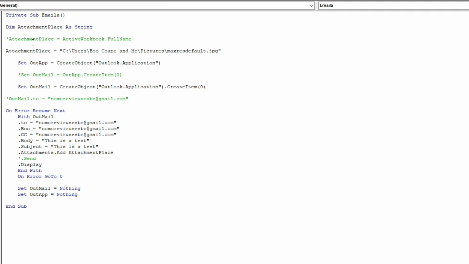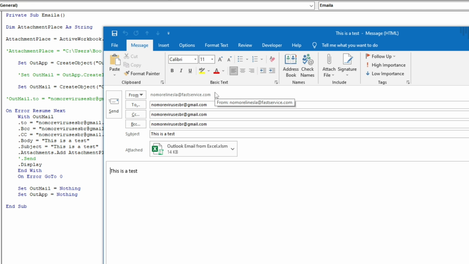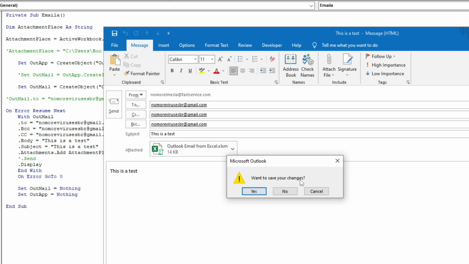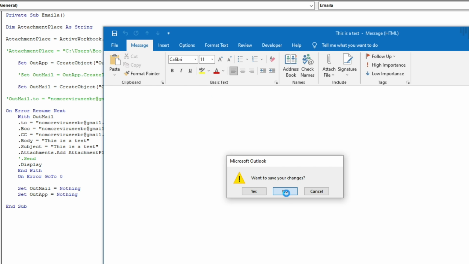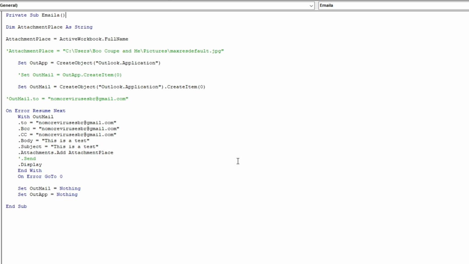Okay, so here I'm going to do another one, but this time I'm going to attach the active workbook. So the full name itself is just going to be the full name of the workbook. It's the current workbook that I'm in right now. And real quick, it does work for VBA workbooks, and if you're working in VBA and saving out a file, it'll work for that as well. Basically, you need the full path of the file itself in order to attach it.